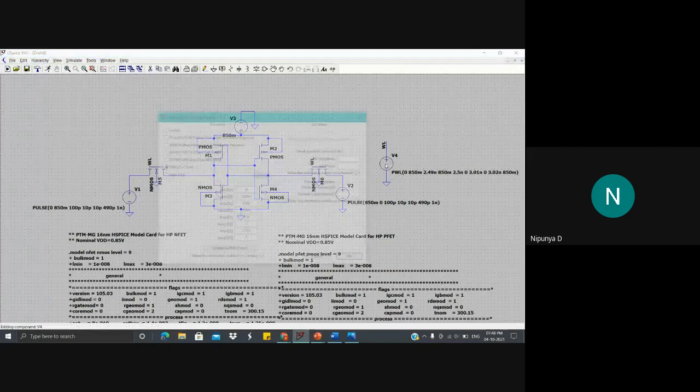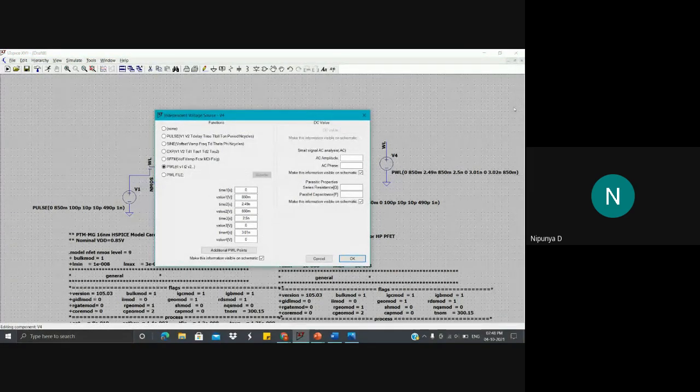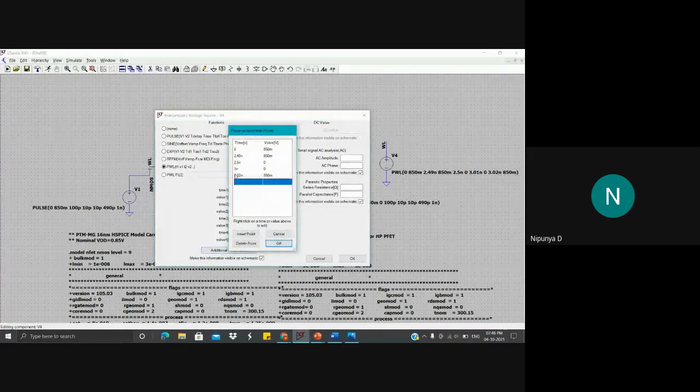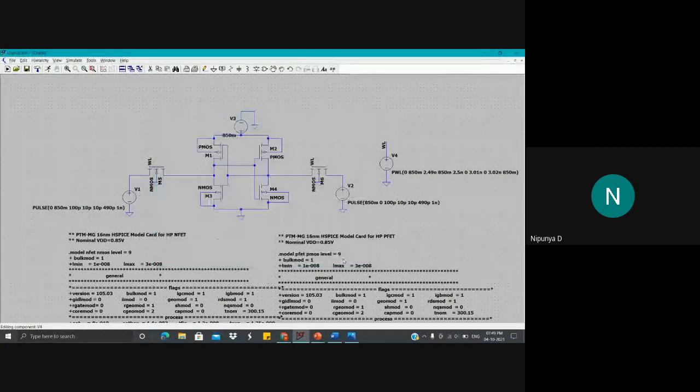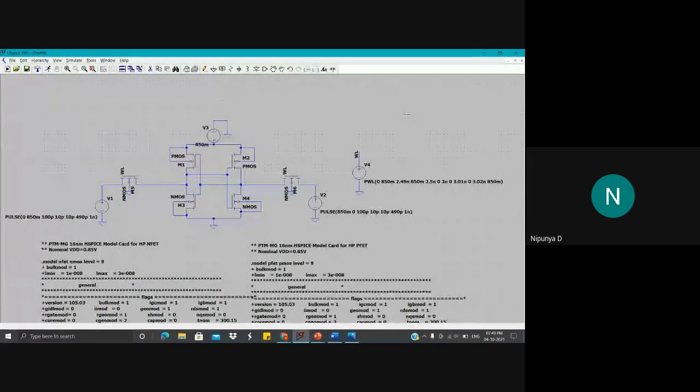Just a minute, I was actually doing this in a linear manner. This should have been 3 nanoseconds. So just make it 3, 3.01 and 3.02. We will get something like this, and this pretty much completes the circuit.